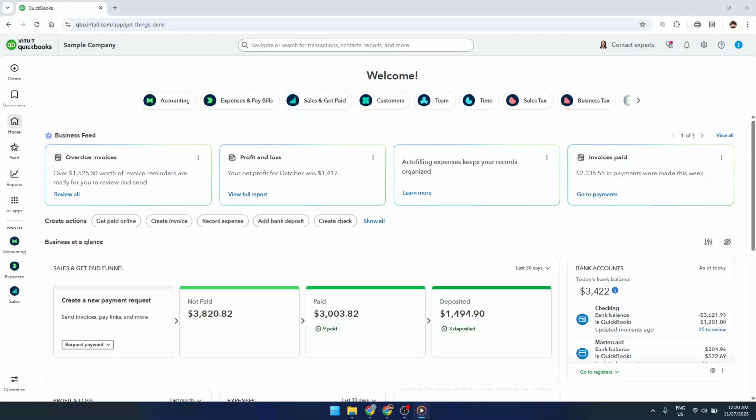In today's video, I'm going to teach you how to enter NSF, or bounced, checks in QuickBooks Online. When a customer's check bounces, it can be a little confusing to record properly. You've probably already marked the original payment as received, but then your bank notifies you that the check didn't clear and may also charge you a fee.